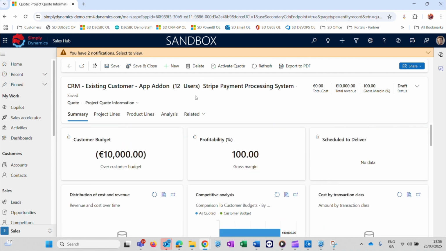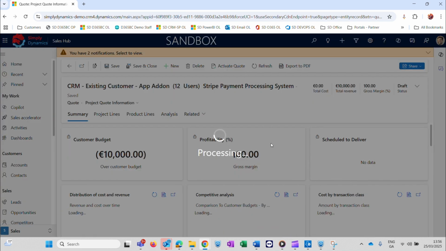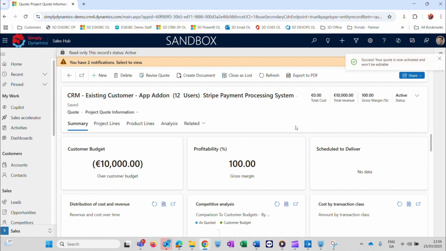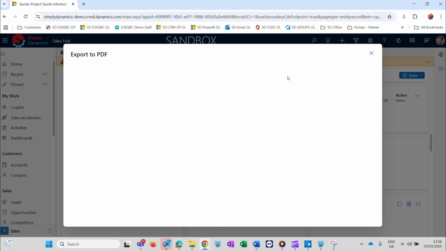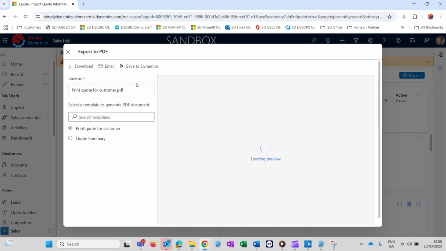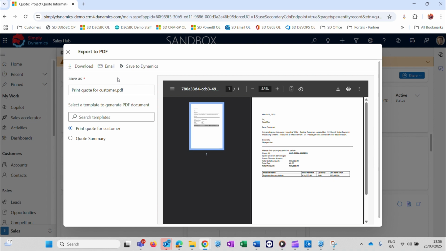I'm okay with it for now. I'll just activate the quote and export it to PDF. Yeah, see, my quote is activated. I'll export it to PDF, and I can send this PDF directly to the customer from this window. I can press the email button and send it to the customer directly.